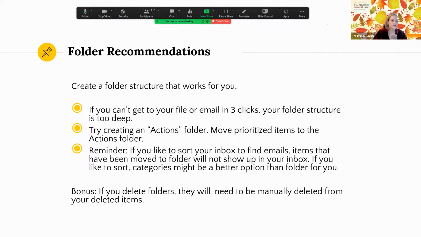Another reminder for you is if you like to use those sort options that we mentioned earlier, sort by date, from, to, categories, once you move an email to a folder, the sort option is not going to work the same way. They won't show up in your inbox. So if you really enjoy the sorting option versus the searching, categories or flags may be a better option for you than a folder. So something to keep in mind. That sort tool will not sort through your file folders unless you go into the file folder to sort.